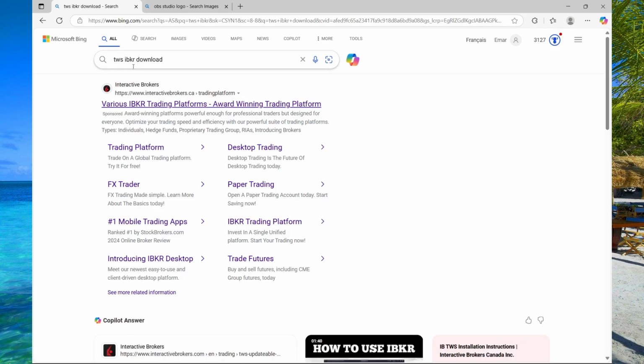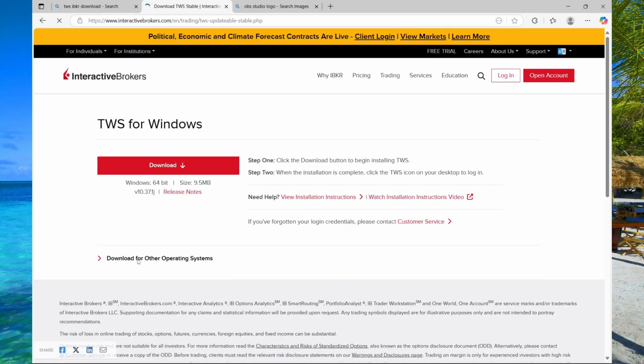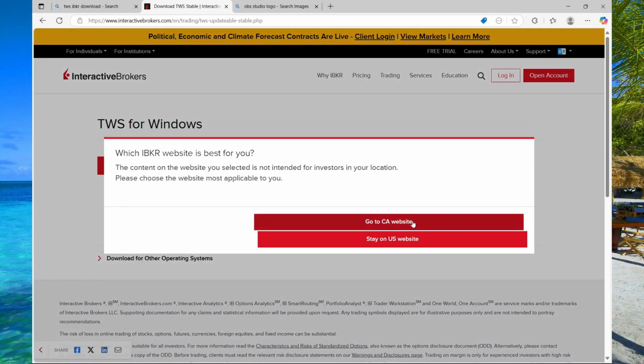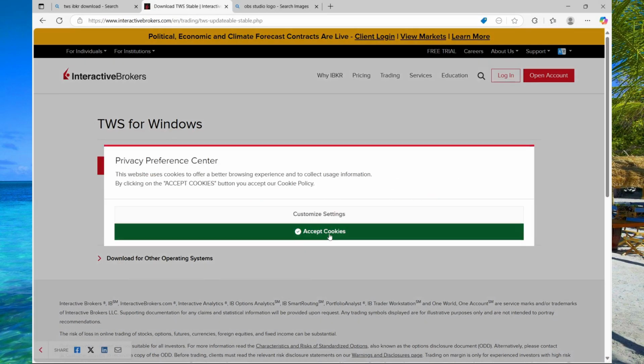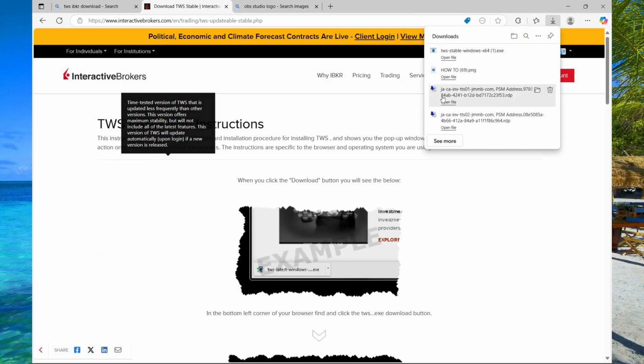So you can go ahead and search for TWS IBKR download. If you're in Canada, you can use the Canadian link, or if you're located internationally, you can use the .com link. So you're going to select download TWS table. You can either go to the Canadian website or US. So I'm going to select stay on US website, accept the cookies, and then here you're just going to go ahead and download and perform the installation.